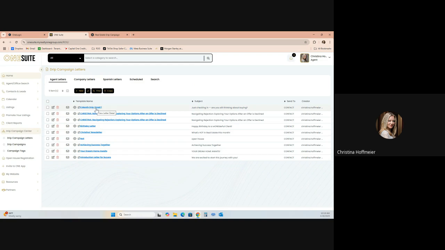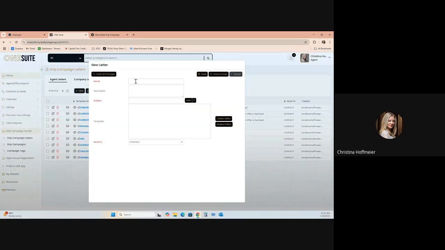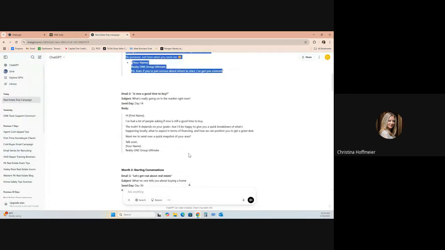Remember, this isn't an email campaign. This is just a letter. To build an email campaign, you have to have two or more letters to send. So I would go back into this and do this again, and go to my second email, which is now a good time to buy.